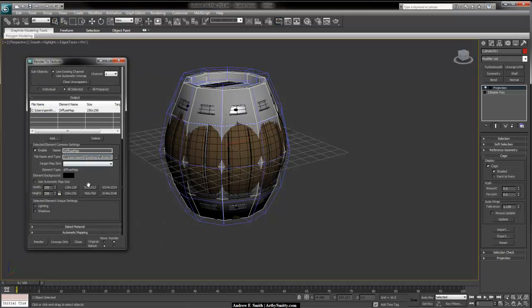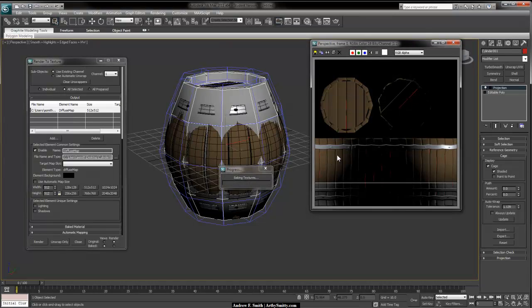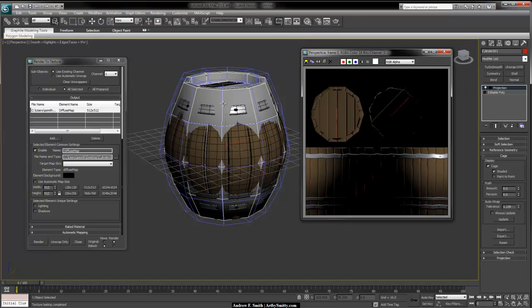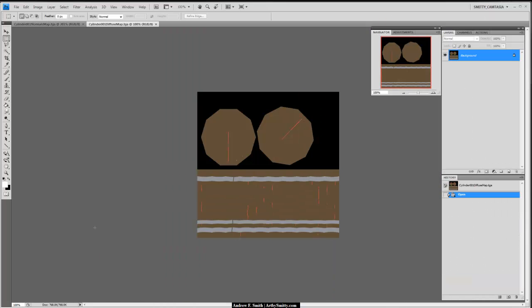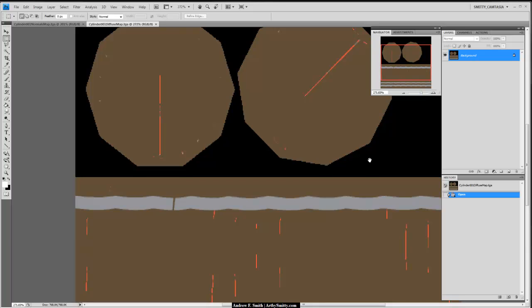Hit OK. Again, 512 by 512. And now if I hit render, yeah, it's doing the shading here in the render preview, exactly how my shading is here in the 3D space. But if I open this diffuse map in Photoshop, it's actually going to give me everything, just the diffuse.